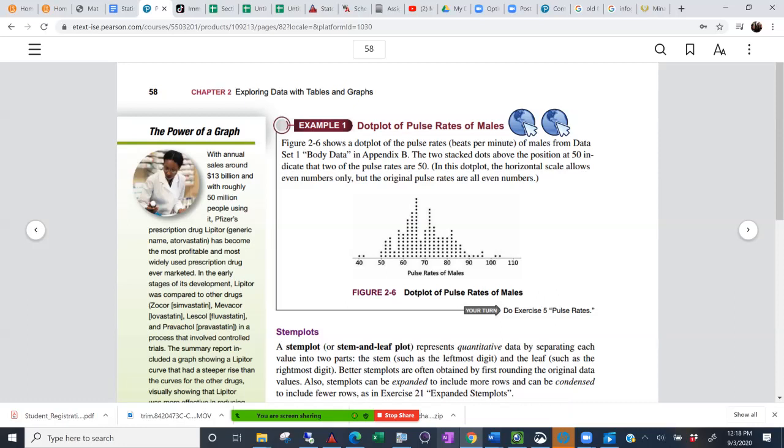But the unique thing about this is by stacking them like we have, you can see, for instance, that there's looks like about 6 different pieces of data right there at 60. And then one at 40 and one at, say, 42. So if we really needed to, we could take this display and recreate the data.